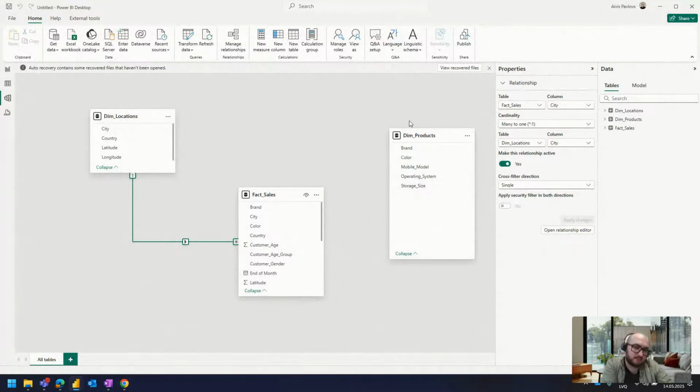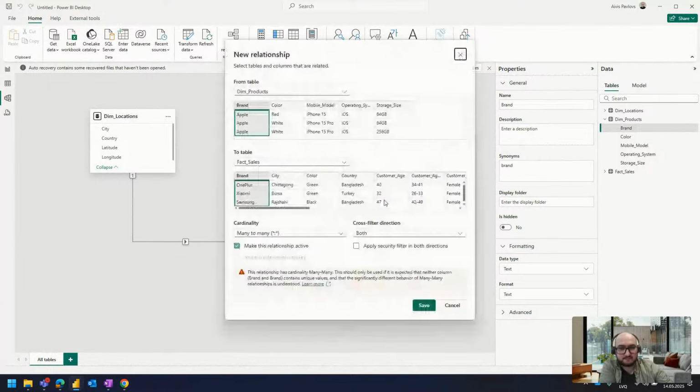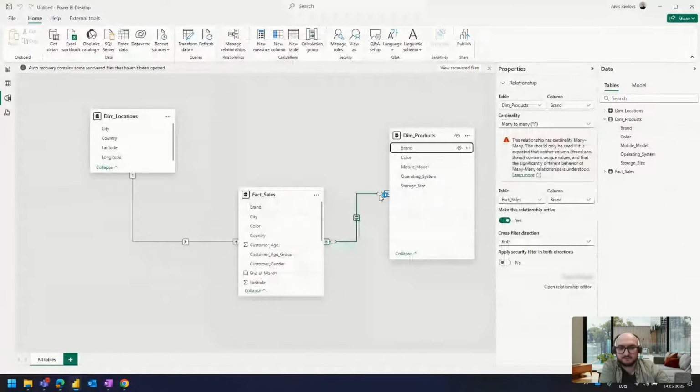Because we have, for example, a brand, but we might have multiple mobile models underneath the same brand. So there's going to be many on this side, and there's also going to be many on the other side. Many to many is a relationship that you can, of course, create right here. Many to many, cross filter direction both, for example. So you can physically create that connection.